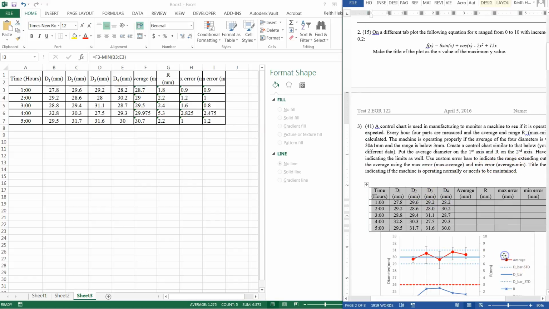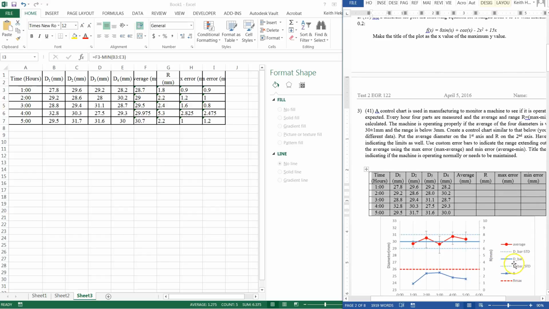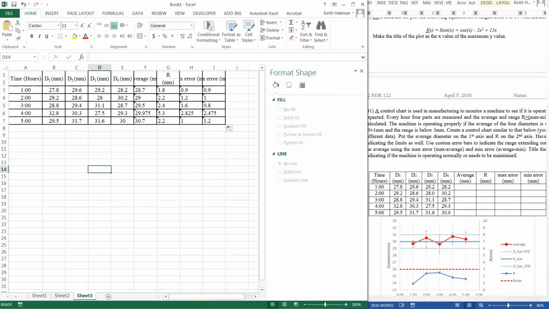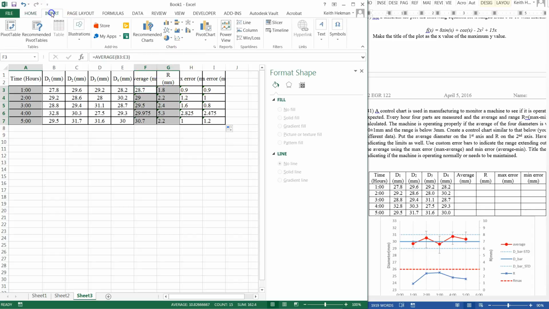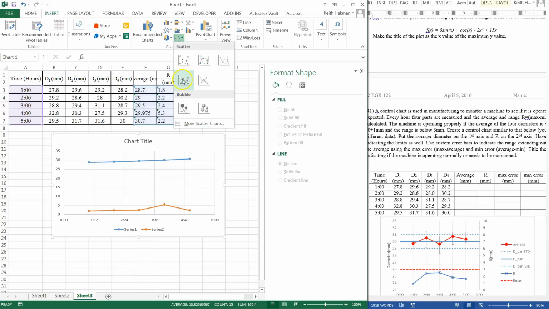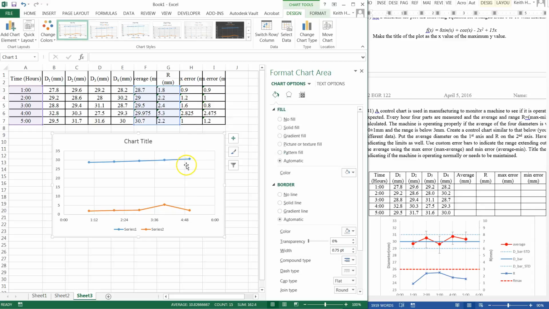So now we need to plot this, and what we're wanting to plot is R and our average. And then we use error bars to indicate the range. And so what we're wanting to plot is this and average and R. And since this messed up the formatting, I don't think it's going to label things properly. And we want to insert this. These lines we want to be straight lines with dots.